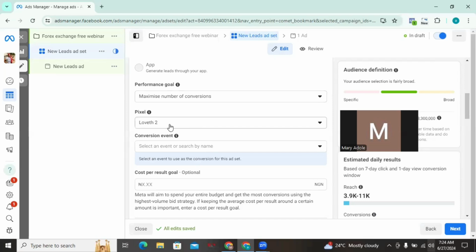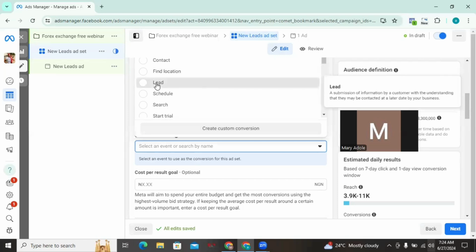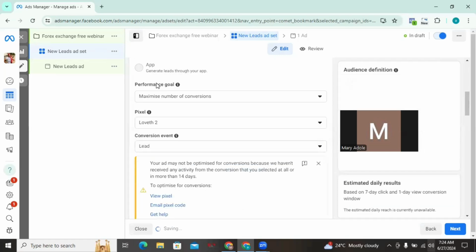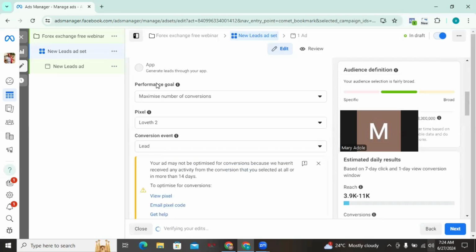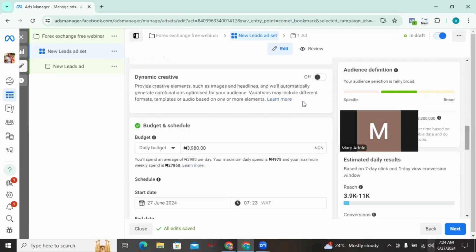Okay, so I already have a pixel created. So the conversion event is lead. So I'm just going to click on lead. We have different conversion events, but most often you're going to be using the lead conversion event.